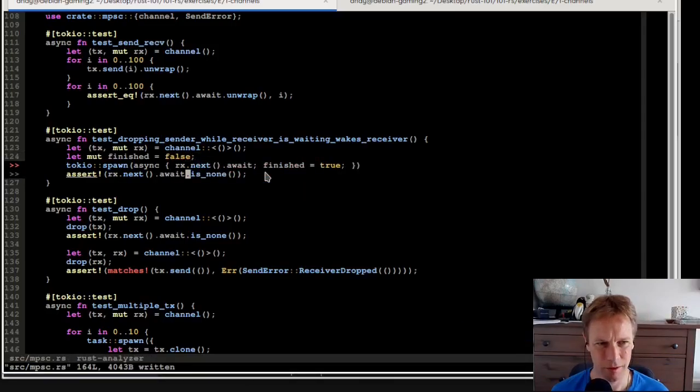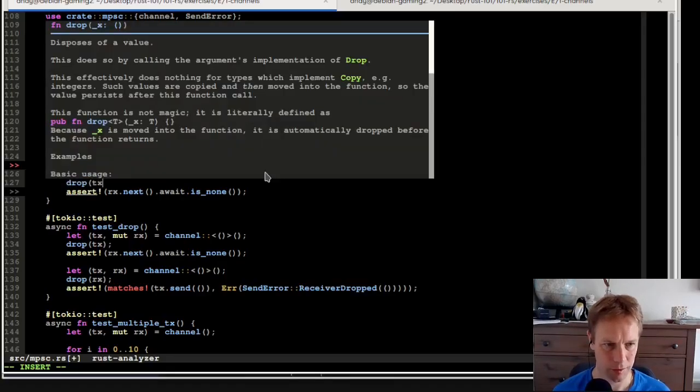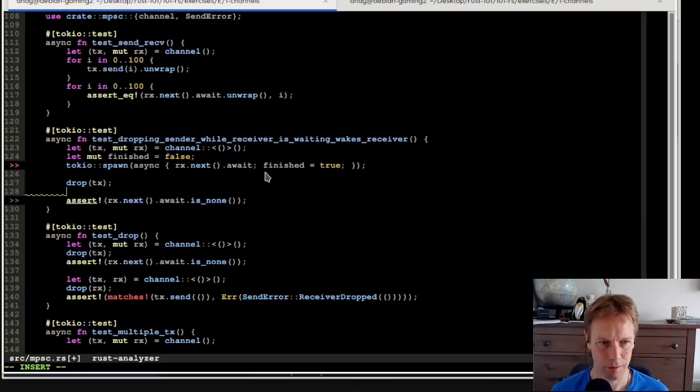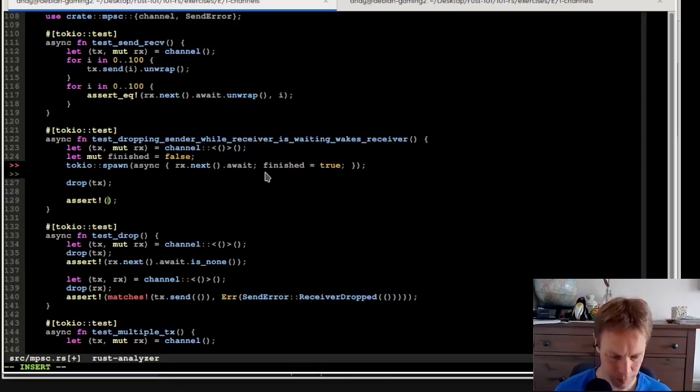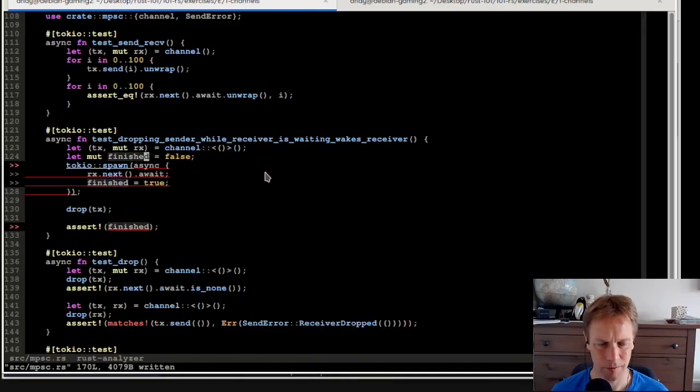Now, I think we're going to have problems with ownership, so we'll think about that. Then we drop the transmitter, sorry, drop the sender. And then we need to somehow wait. We need this to have tried to poll once and failed, and then get woken, demonstrating that it gets woken up. So I guess we want to assert that finished is true. But we need to do something first, yeah. And also we've got a problem here with finished. So what if this was an Arc? Would that work?